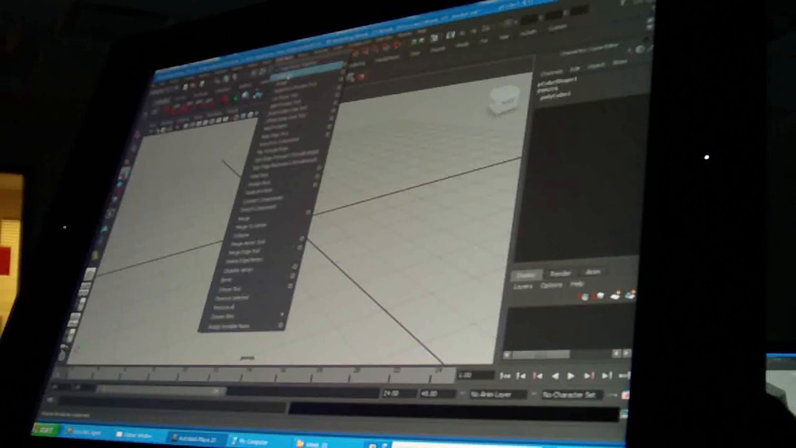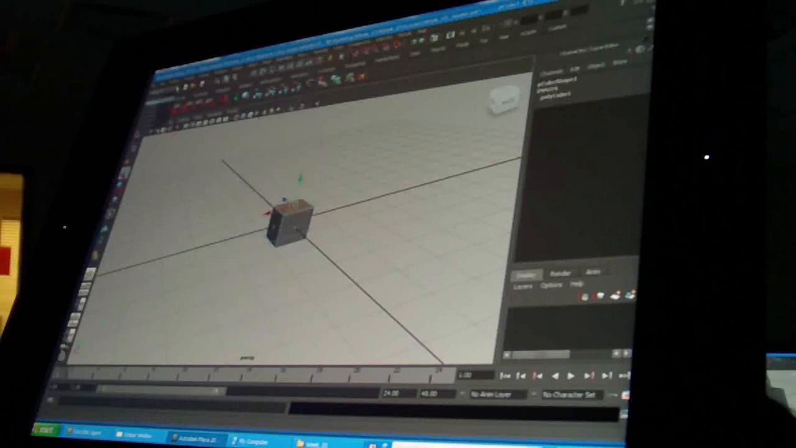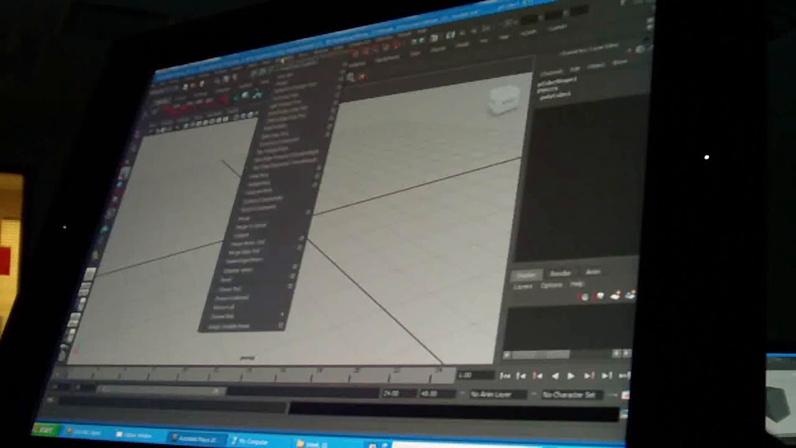If I again come up to Edit Mesh, the very first option on the box up here, aside from Keep Faces Together, which is important, the video that I've already made for next week goes through that whole thing. Yes? Where do you see Edit Mesh? You have to make sure that your options are set to polygon here. Also, if you hit F3, that's going into your polygon menu. Okay? Now, Edit Mesh, Extrude.